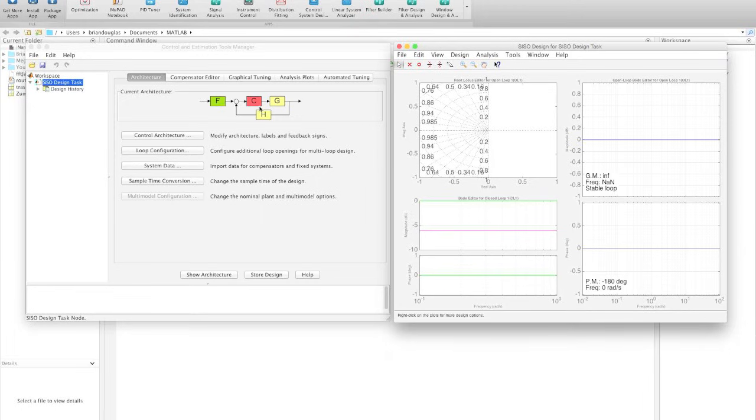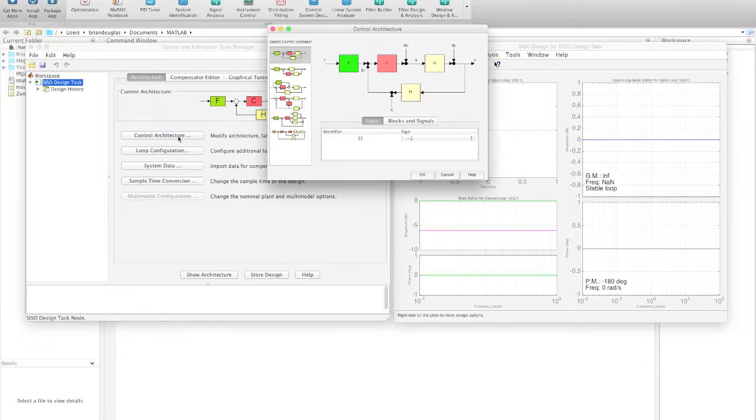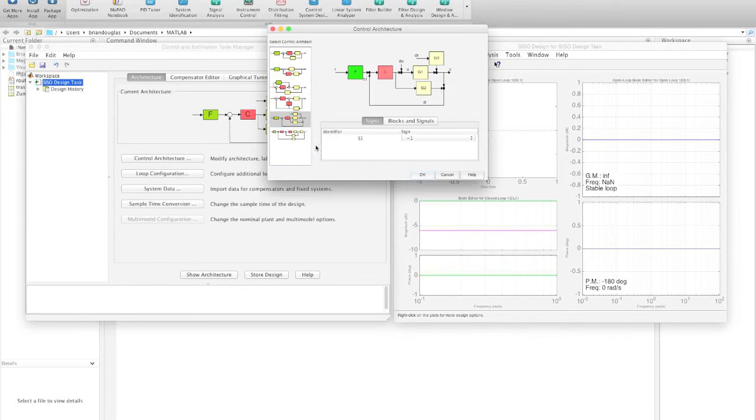There is a compensator C, which is just gain K for us. There's the feed forward path G, which is G times H for us, and the feedback path H, which is 1. But if you had a system architecture that's different than the one that we're using, you can change it using this Control Architecture tab to any one of the preset diagrams.